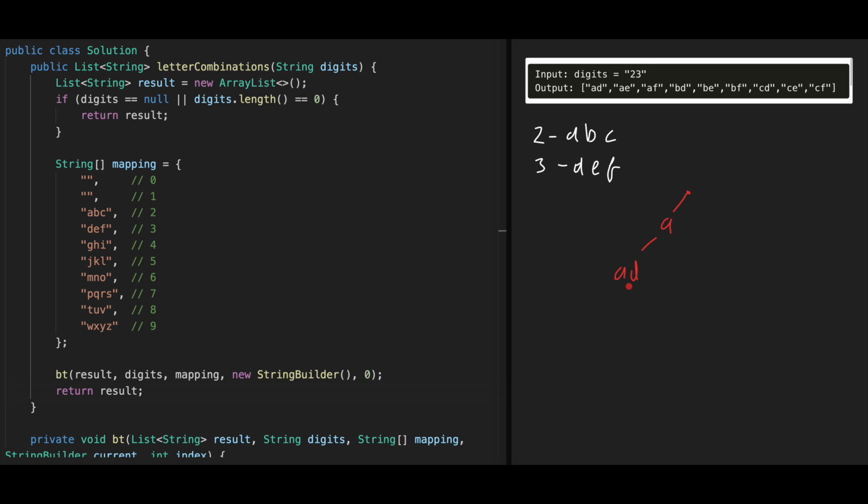Now we backtrack from AD because we have only two digits. Now the next one is A, and we go to AE. Again, we don't have anything further here, so we backtrack again. In the same way we go to AF, and we backtrack. The next one is B, and we take all the combinations for B, and then the next one is C.